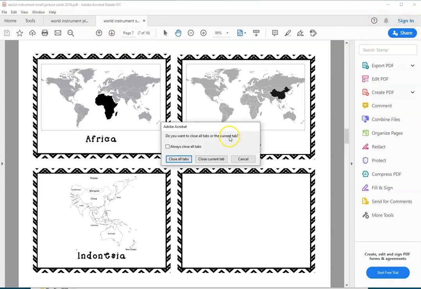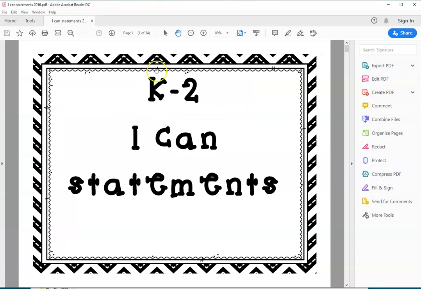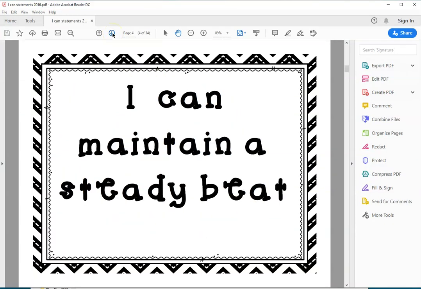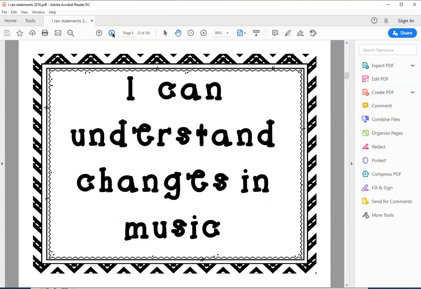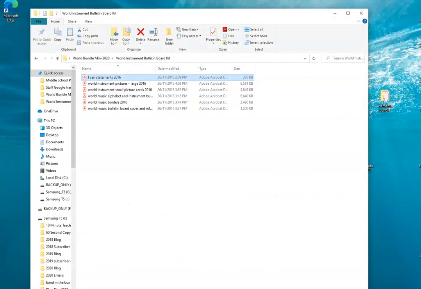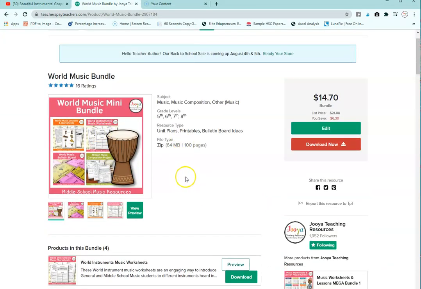Okay, and then the other thing that you get in there as well, okay, so we've gone through all those, is some I can statements. Okay, so depending on what you want, if you need to use those, these are not necessarily just for world music, these are just general I can statements for different grades for music. Okay, so that's what you can find in this wonderful bundle here, World Music Mini Bundle, which honestly is enough work to keep you going for a whole term. It's got everything that you need there.